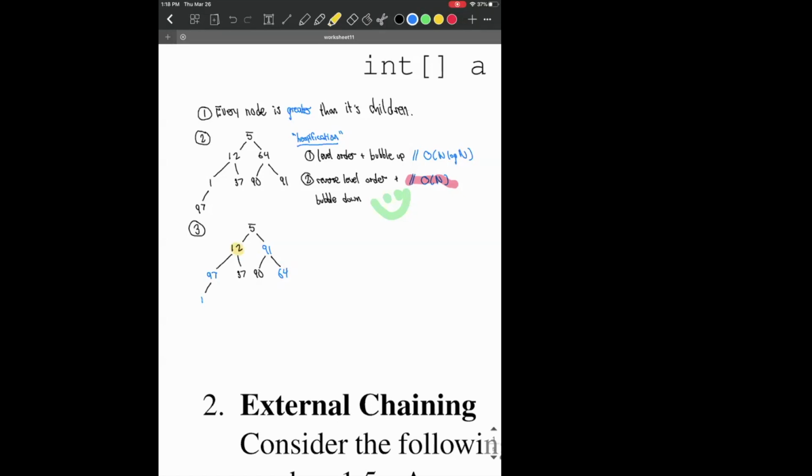Next, we check 12. Is 12 greater than its children? We see that it is not. We swap with the greatest child, so we swap 12 and 97. As a quick check, we see that 12 is greater than its child 1, so we can move on.